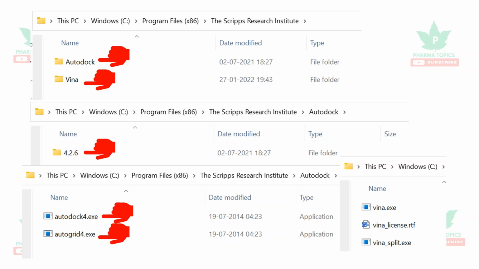So it's a very short information of how to install the basic programs like Chimera, Swiss PDB Viewer and MGL tools and Autodock. I hope it will be useful for you.